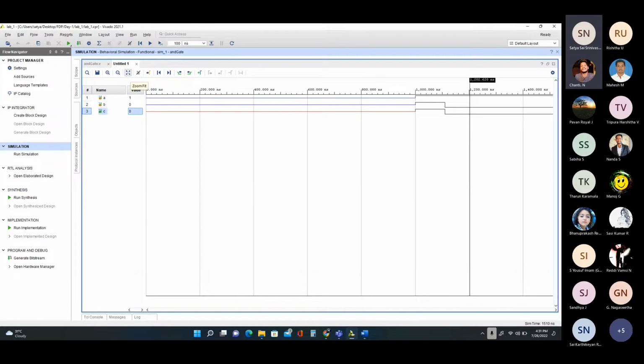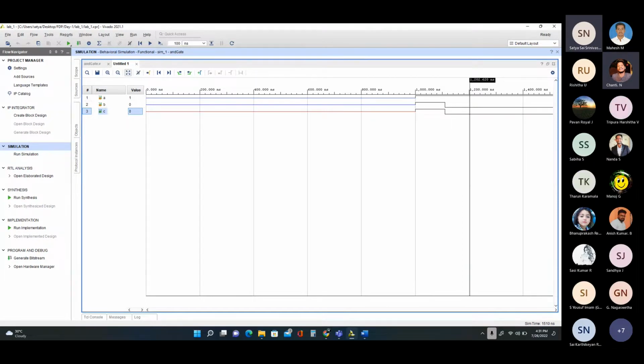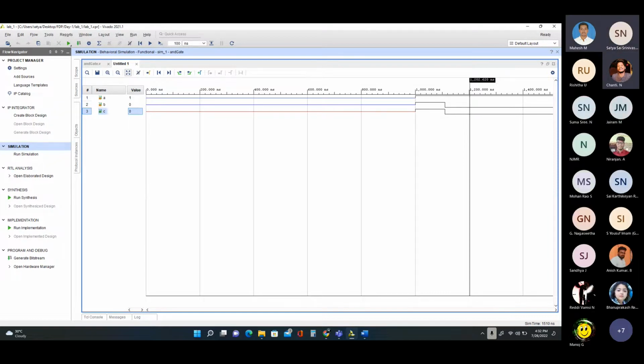Hello sir. Yes, tell me. Sir, our screen is not the same as yours. Whatever we are doing here is not the same as what you are displaying. Can I share my screen? May I know who is speaking? Sir, this is Mahesh. Tell me, what is the problem? Actually, the binary constants that we are varying are not being reflected in the waveform.